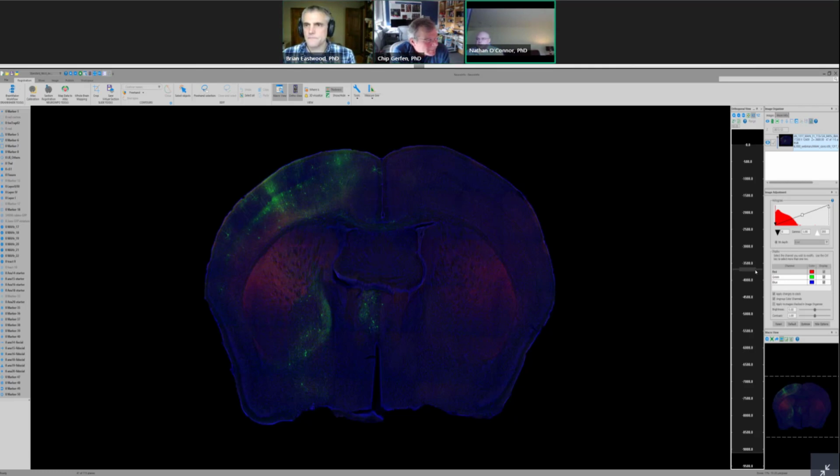One other question, I just wanted to reiterate one point. Someone asked how exactly did we get rid of that edge artifact, where the tissue thickens and it picks up extra antibody labeling?